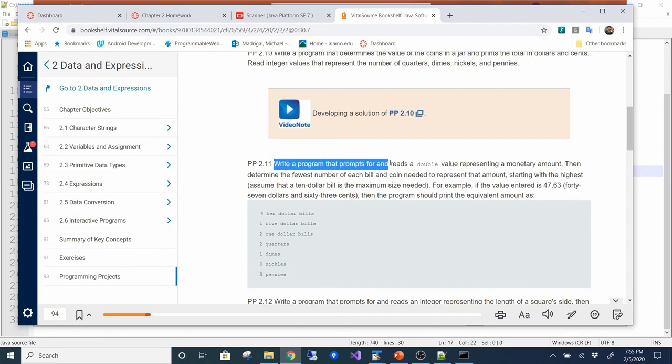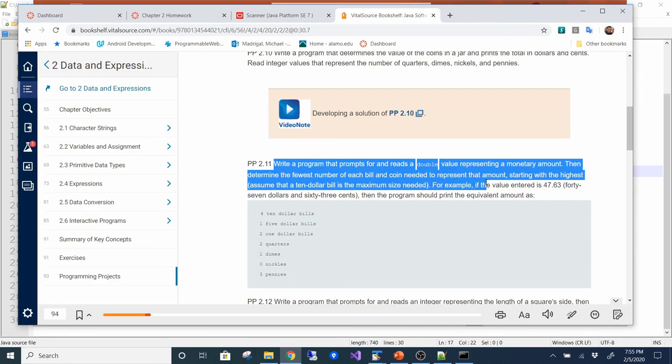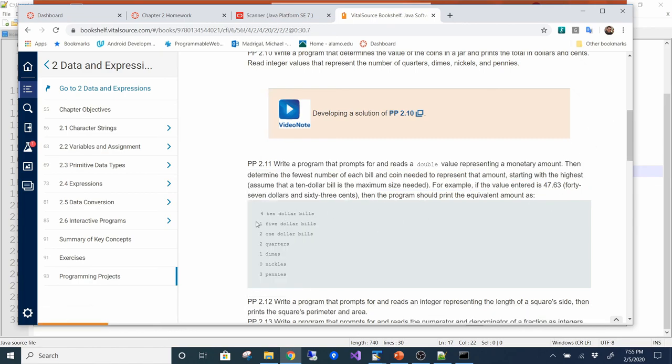Okay, so write a program that prompts and reads for a double value representing a monetary value, then determine the fewest number of each bill and coin needed to represent that amount, starting with the highest. Assume that the $10 bill is the maximum size needed. For example, if the value is $47.63, your program should print out 4 tens, 1 five, 2 ones, 2 quarters, 1 dime, 0 nickels, and 3 pennies, right? So there's a lot of calculations that you have to do on that number. I don't know why I didn't include it. It's my favorite one to give all my students.